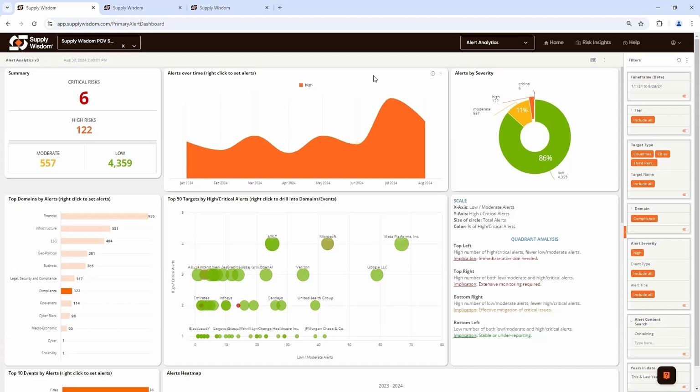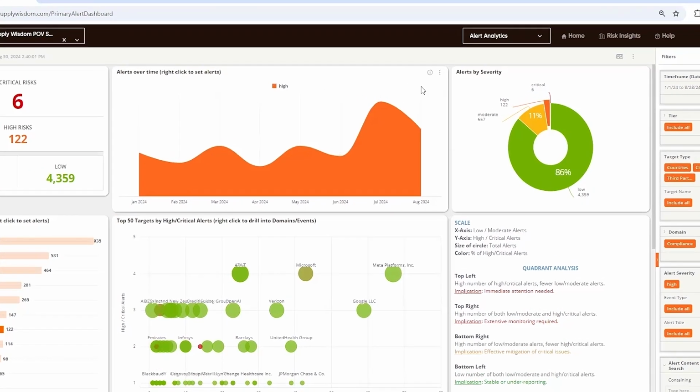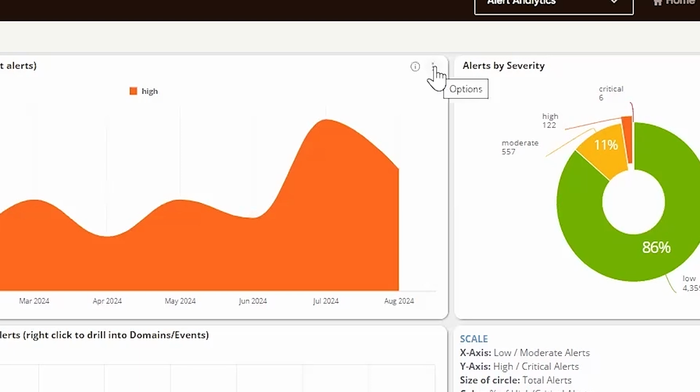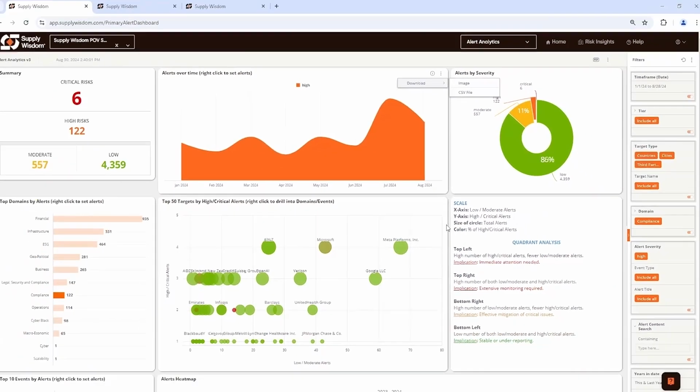What you'll see within each of the widgets in the dashboard is a set of 3 dots in the upper right corner of that widget. If you select those 3 dots, you'll open up the option to download that particular visualization. You can download as an image, as a CSV for other aspects of the dashboard, download as a PDF.